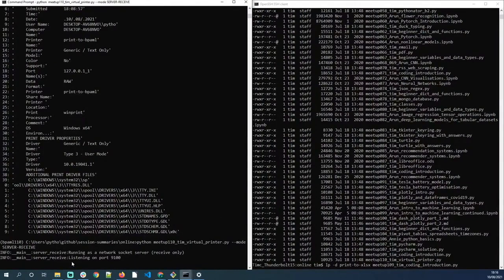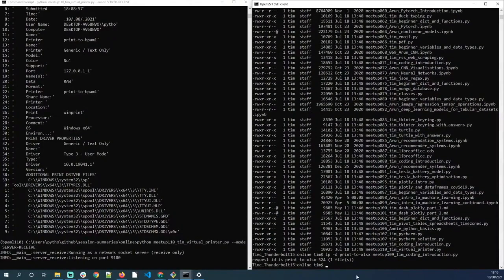Okay, so remember we've got our server running here on the left, and let's see what happens when I print on the right. So that's printed. This is listening on port 9100, and it didn't receive anything, and I didn't get any error messages. But that could be a Windows networking thing, that Windows networking has blocked port 9100 coming from outside. I can't see any messages coming from Windows. Anyway, that should have worked.